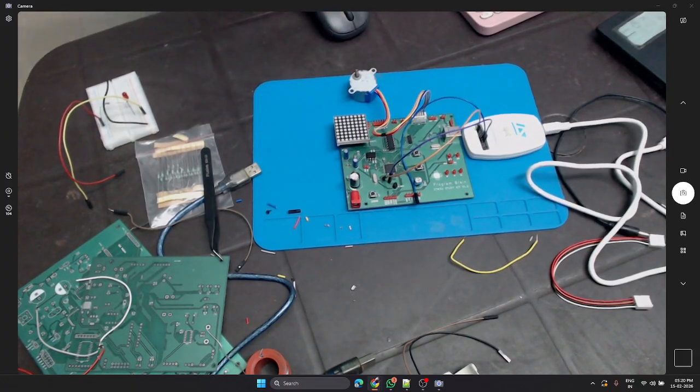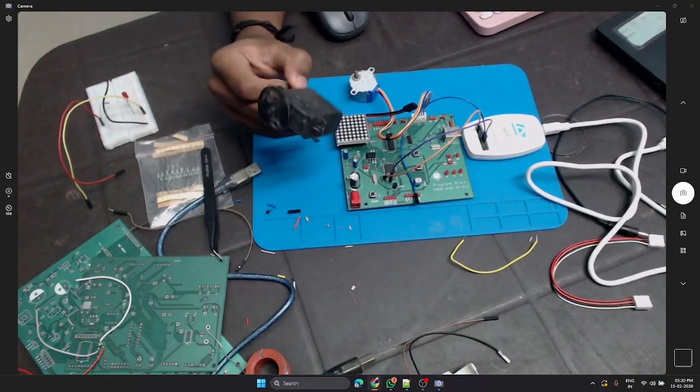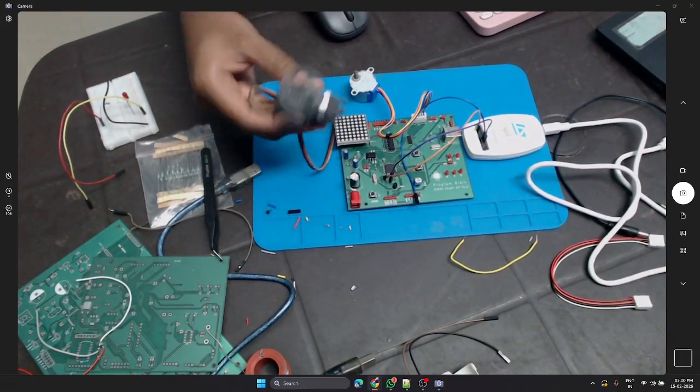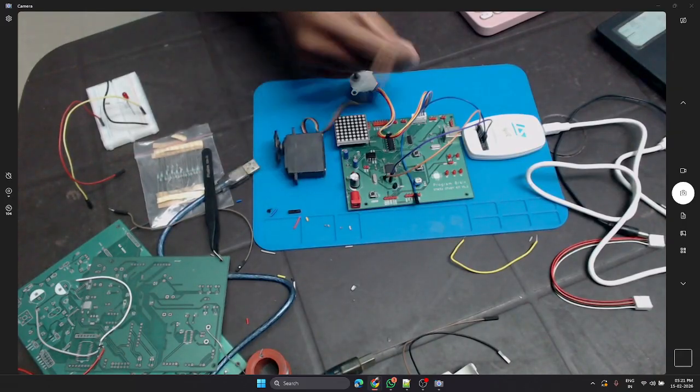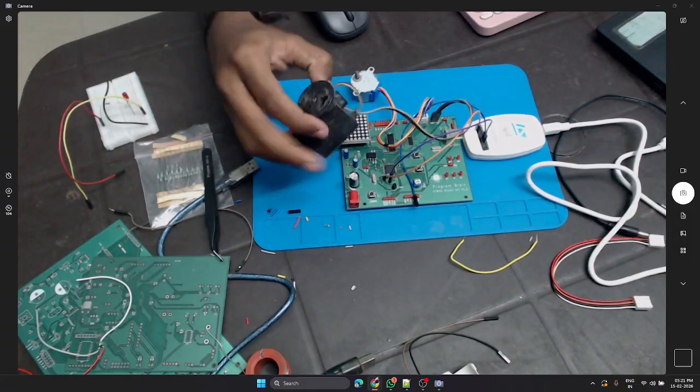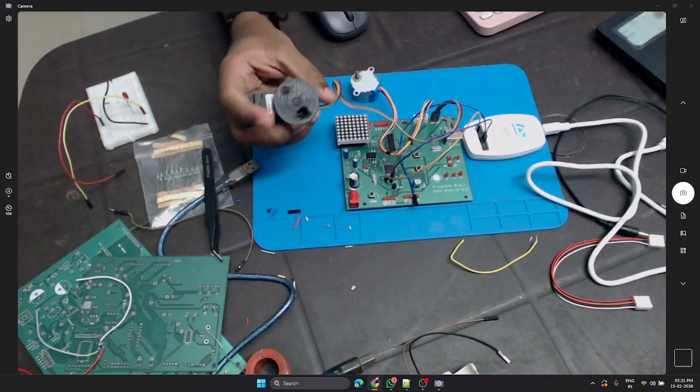Here I have a servo motor, but it's a damaged one. I use this for some other purpose. But we can use the servo motor like this. Simply take this wire and connect it here. Plug and play. That's it. No need to connect any wires.